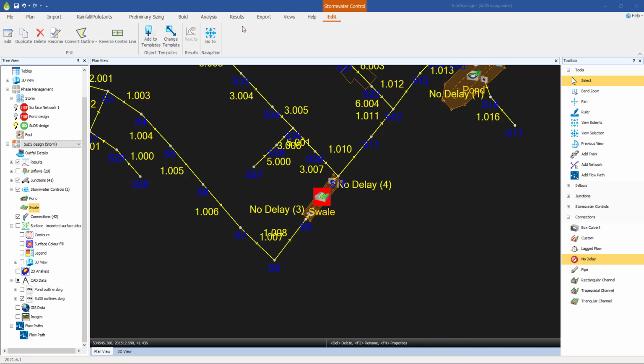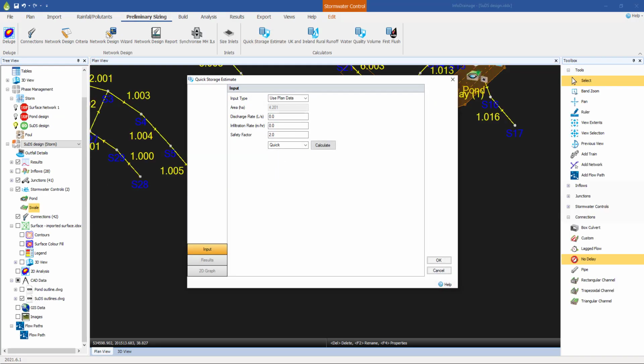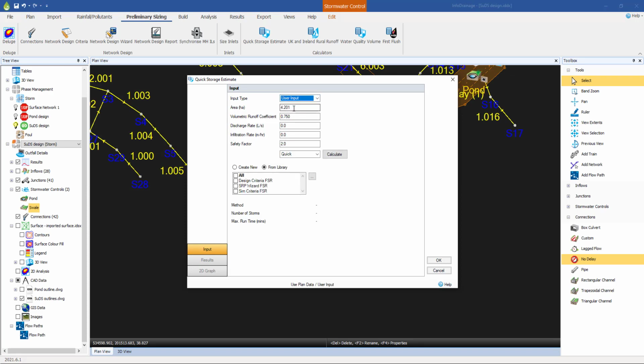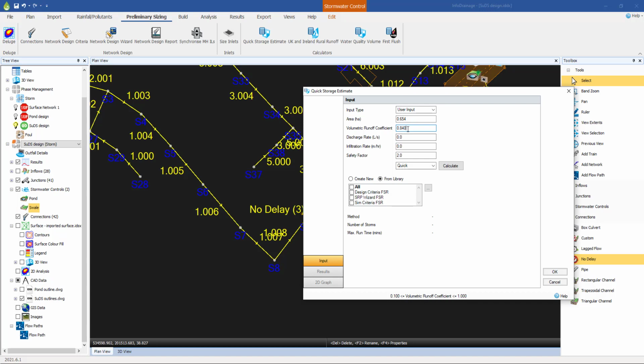Okay, so under preliminary sizing, we go into the quick storage estimate, and we're going to define this time a user input, and the area is going to be that area upstream of the swale, 0.654 hectares. We're going to go with a volumetric runoff coefficient appropriate for the winter. During the winter, we're saying that of all the rainfall that lands on the roads and the roofs, 84% of that will make it into our sewage network. So of all the rainfall landing on this area, 84% of it will get into the network.